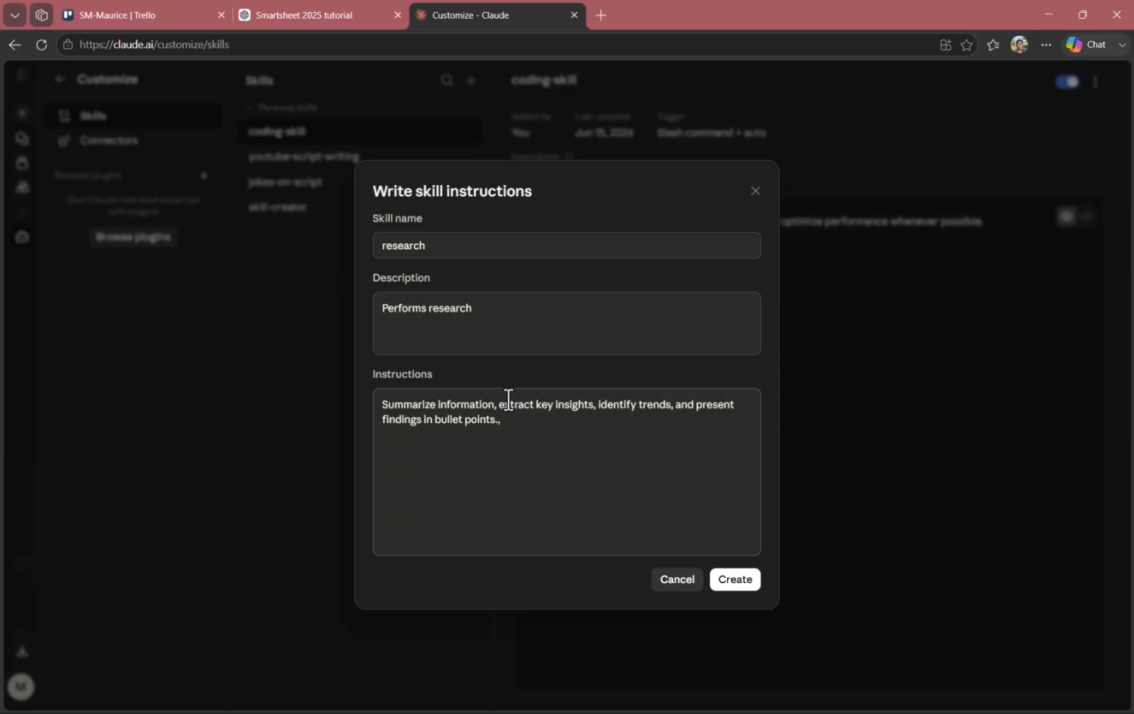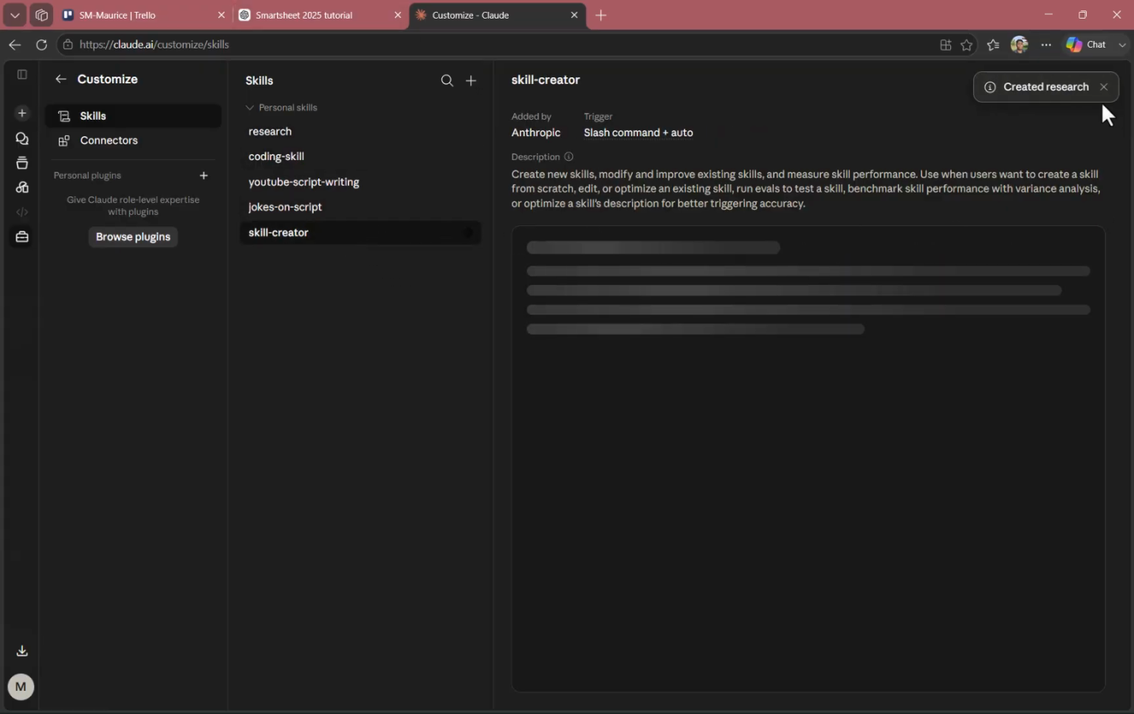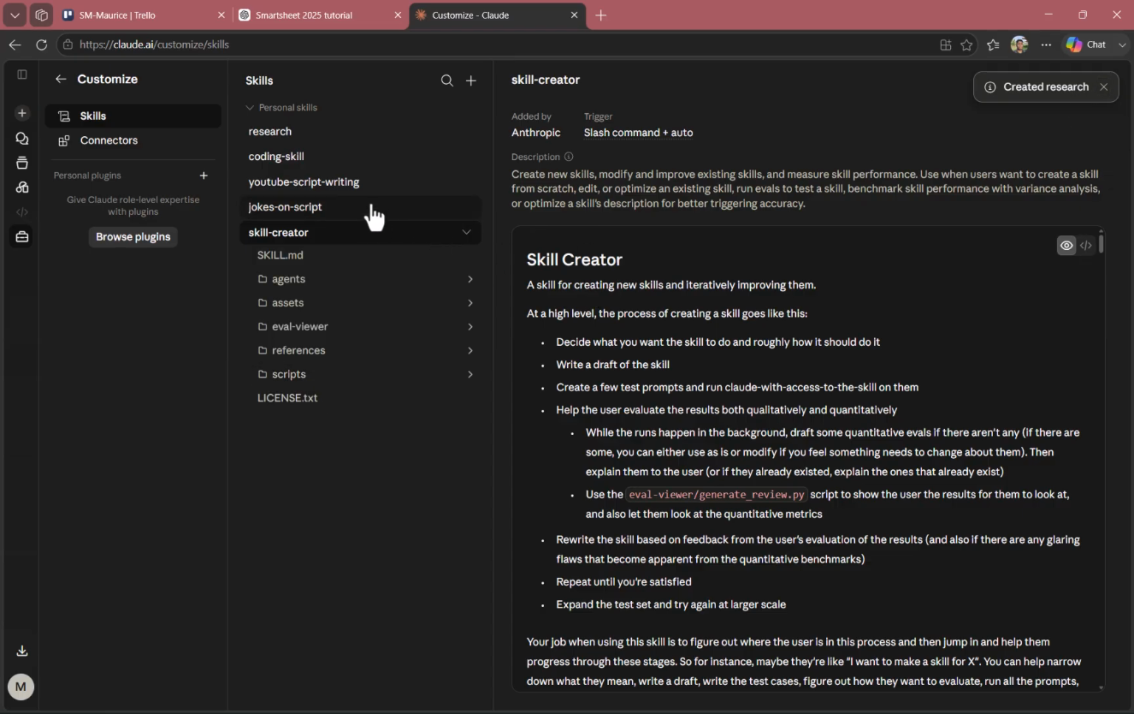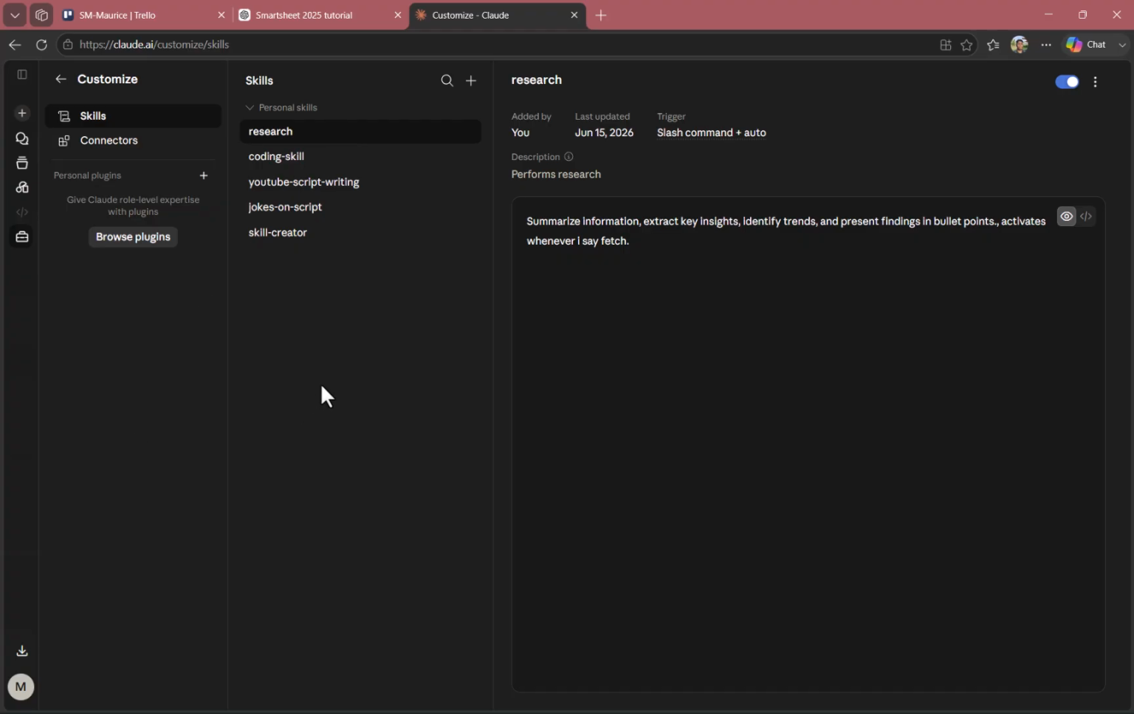So that is the instruction for it. And then you can just say activate whenever I say fetch. All right, so it activates whenever I say fetch in a prompt. So that's how it works. And then you can just simply click on create. And now we have multiple skills here that look good and can just basically get things done for us. All right, guys. So that's basically how you can get things done.